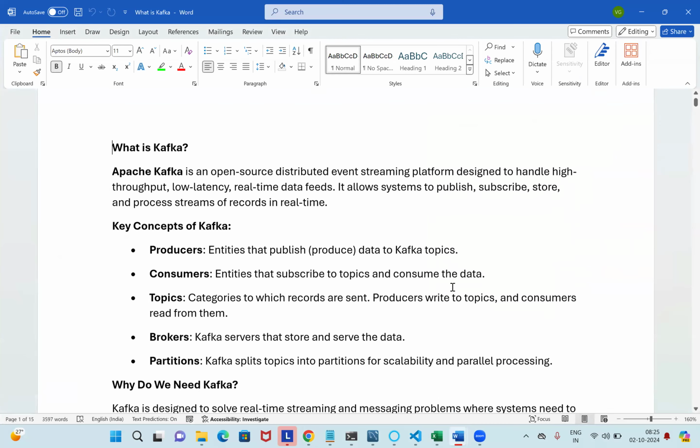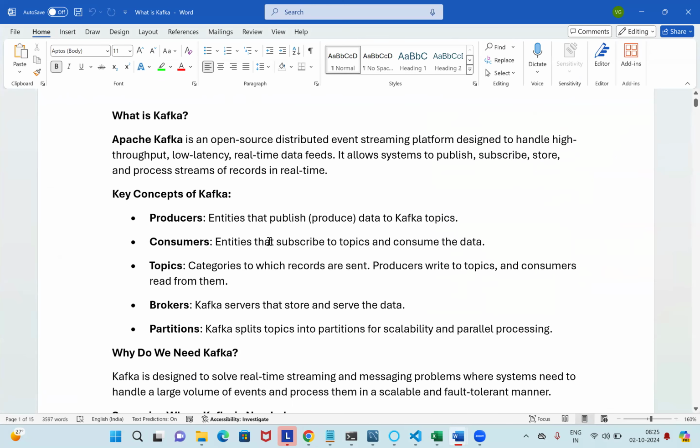A producer is nothing but our source point, which publishes the data to the Kafka topics. Can you give a real time example? Yes, take taxis, like Ola or Uber. As a customer, I book the cab. After booking, the producer is the driver, who accepts and sends the data to the cluster, meaning the broker. That broker receives the traffic in topic mode.